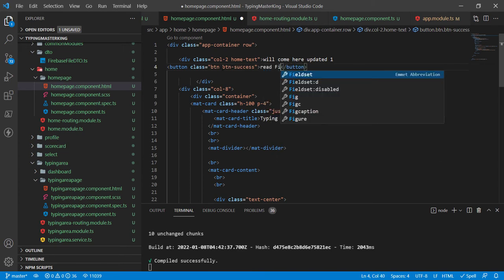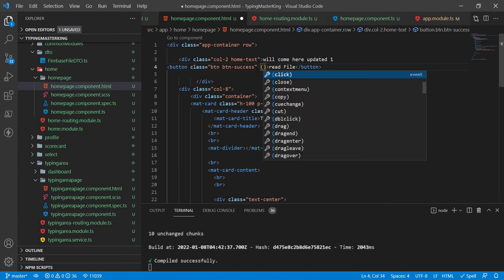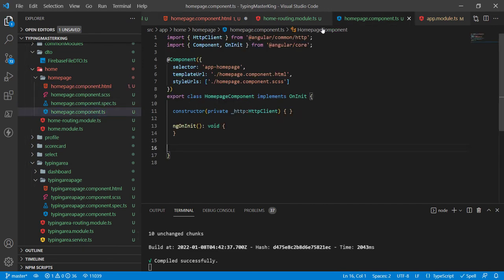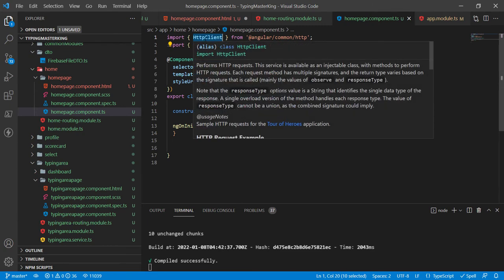I will name it Read File, and then I will also make a method that is going to be called whenever we click this button, read file from Firebase. Now we need to create this method inside the ts file. For this we don't require importing any outside module. The only thing we require is HttpClient, as we are going to do an HTTP request.